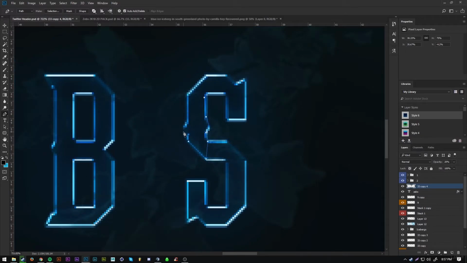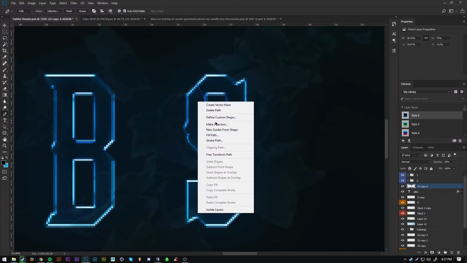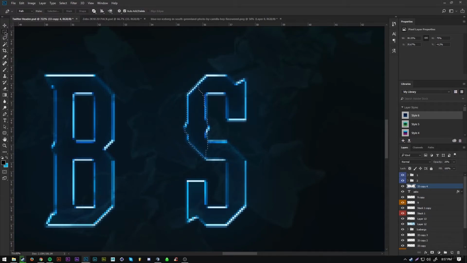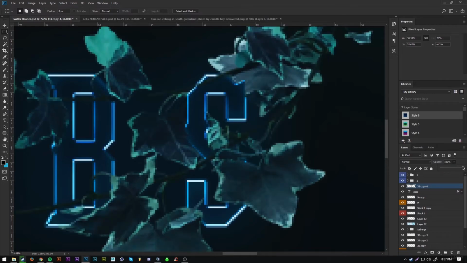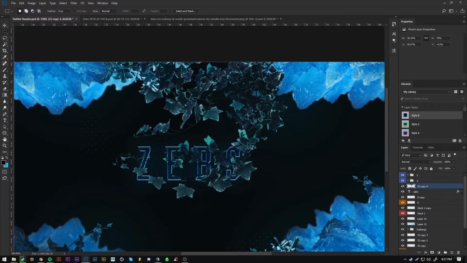This is either gonna look really good or really bad. We'll see, depending on how this pen tooling goes right here. It's either gonna work or it's not gonna work, you know? So let's check it out. Let's see if it came out okay. Yeah, I'd say it works.